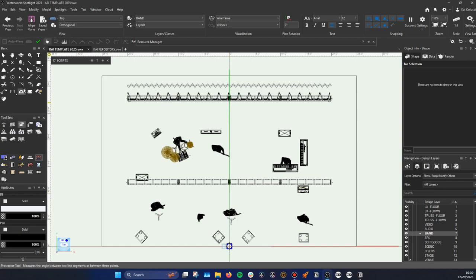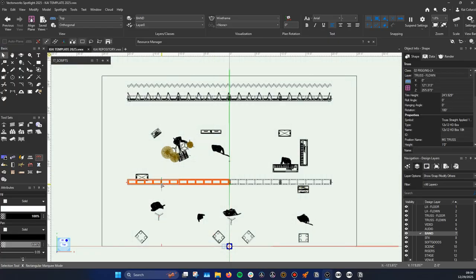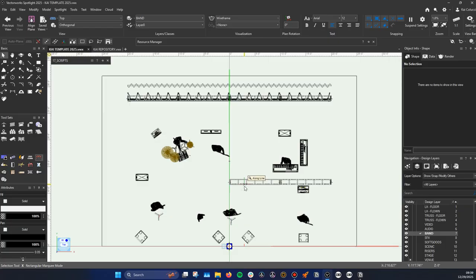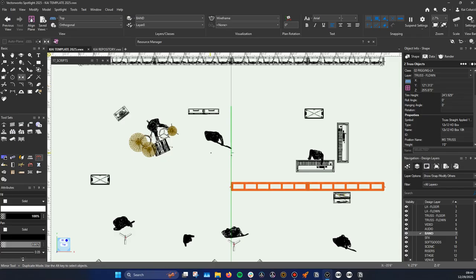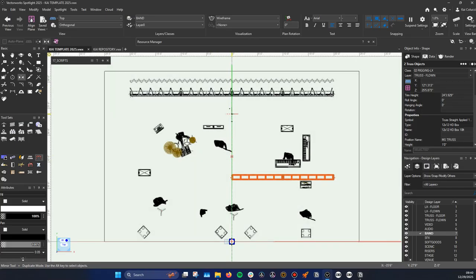Another important tool is the mirror tool, which will create a mirror image of the objects you have selected across an axis that you can pick. So for example, if you have these two trusses and you want to mirror them to the other side of the stage, which is a pretty common use case for the mirror tool, we can select those objects, grab the mirror tool, and click once on this line here, which divides our stage in half.